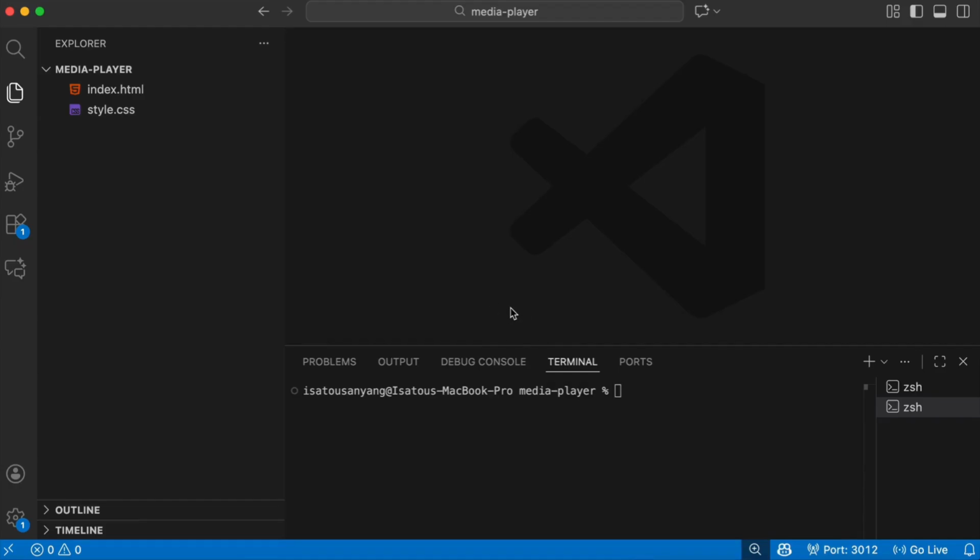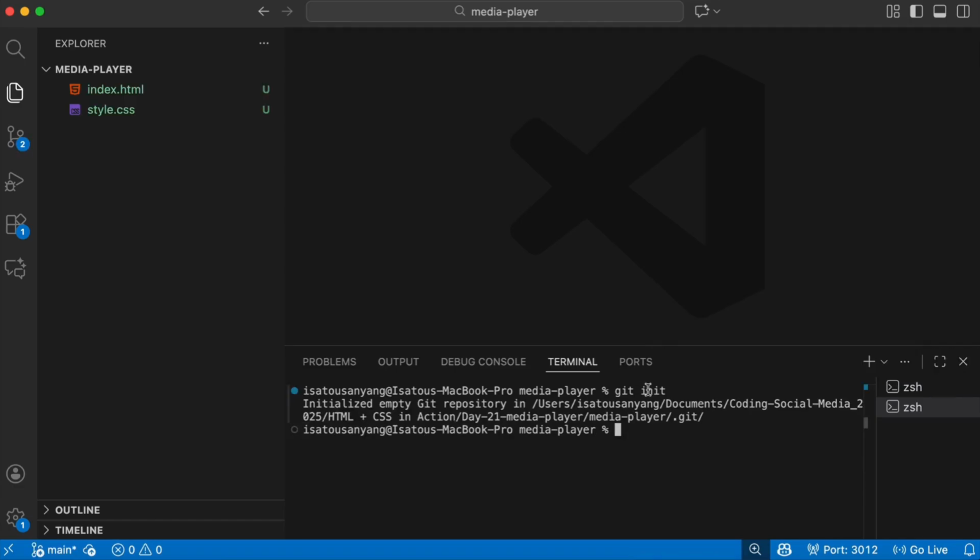All right, so let me run this command, git init. So what this command does is initialize Git in this project. It just tells Git to start tracking this folder. It does not create any GitHub repository yet.